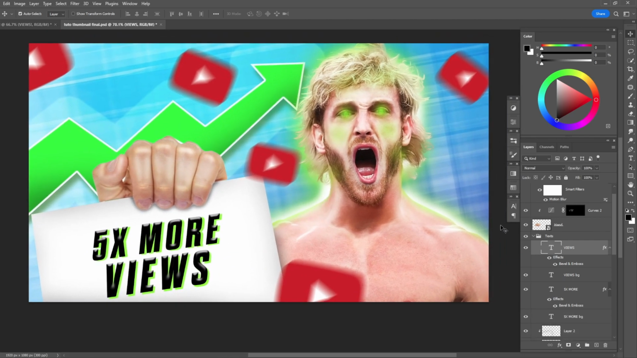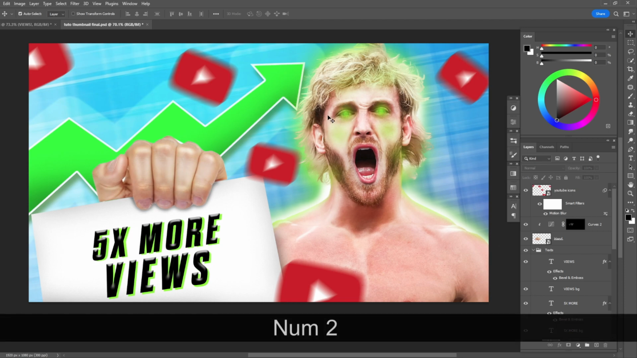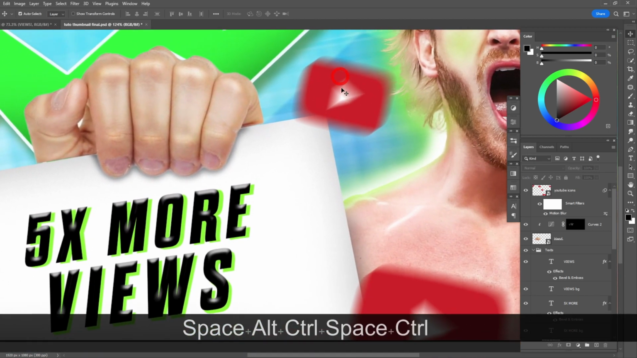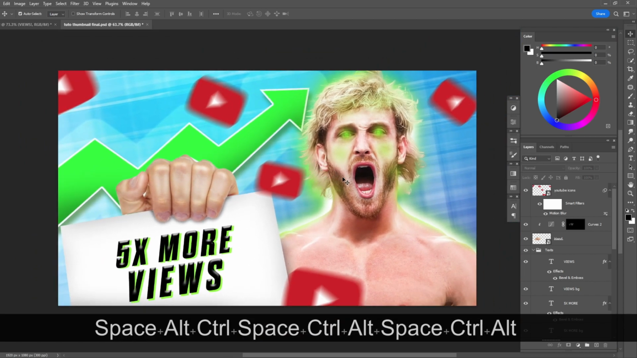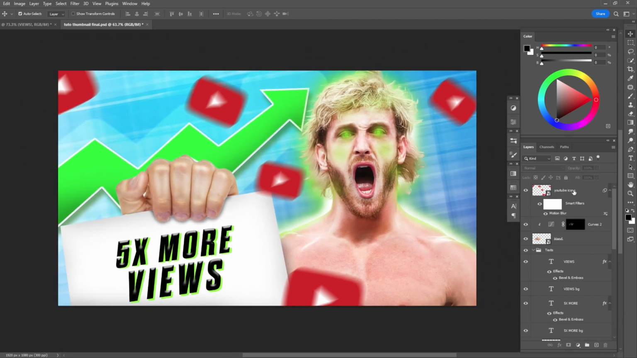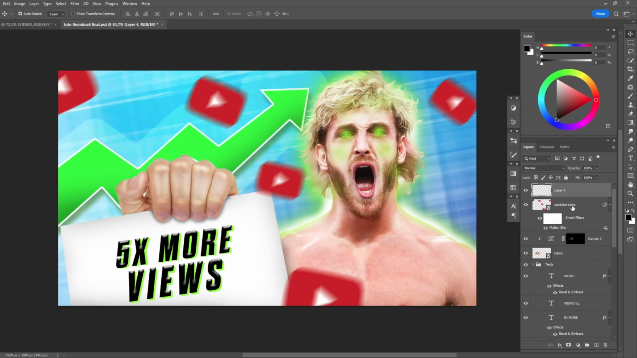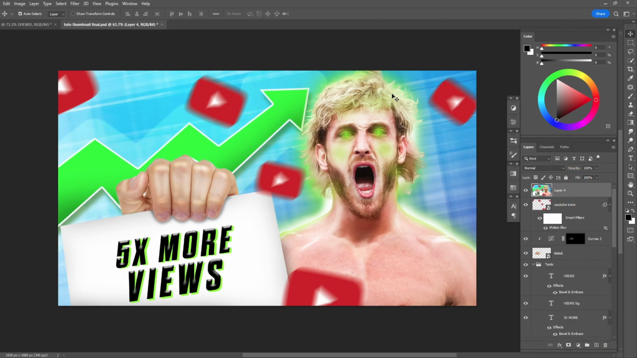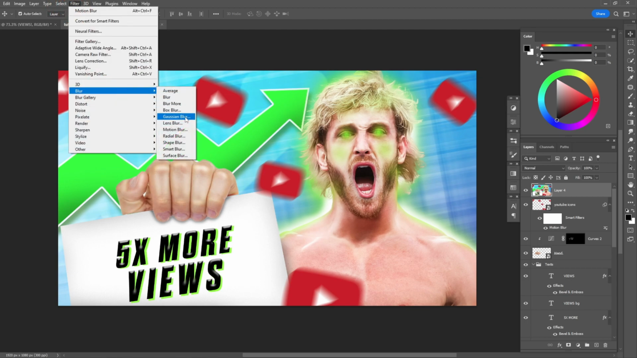Now here comes an interesting part. What I'm going to do, I'll simply merge all the layers into one single layer. Press Ctrl Shift Alt E to merge all the layers. Go to Filter, Blur and Gaussian Blur.